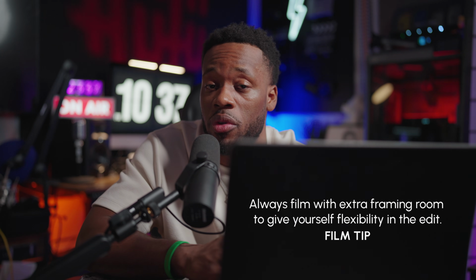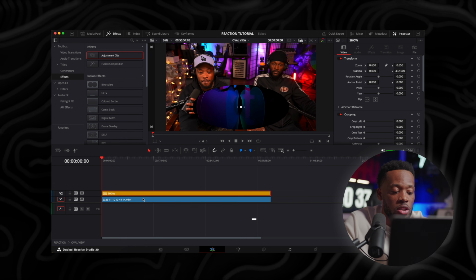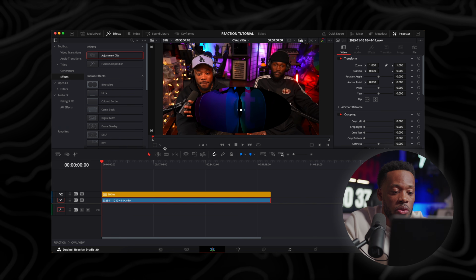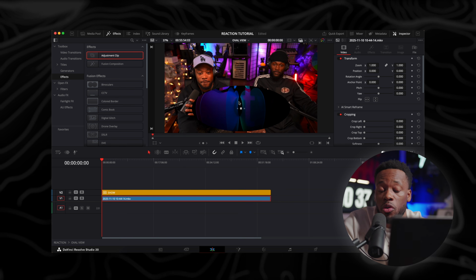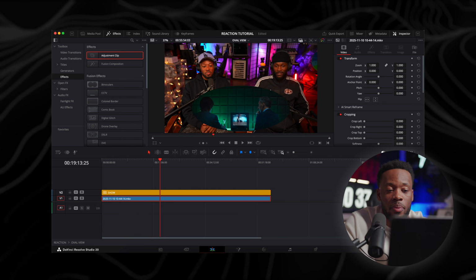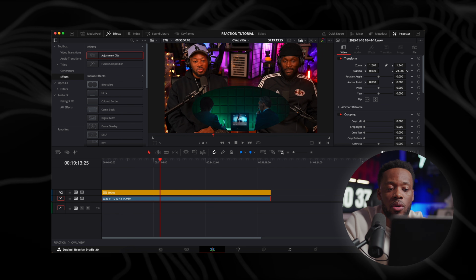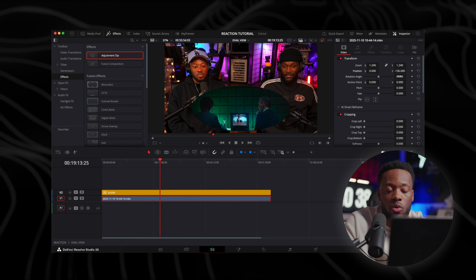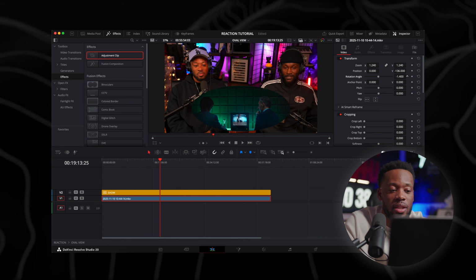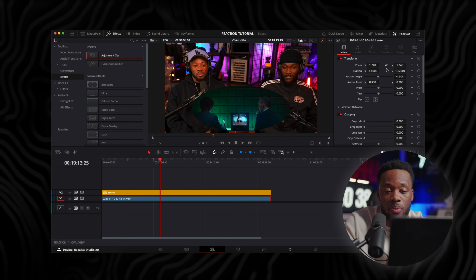Now, one of the tips that I have is film with a little bit more room than you think you'll need. It helps when you're able to zoom in and punch in. So now that I have the overview created of the show, I'm going to come over here and begin to crop our faces in. I like to punch us in a little bit more because I got a lot of stuff going on in the room is one, and two, because it's a reaction and you'll be able to see our facial expressions a little bit more if I bring it in a little bit closer.